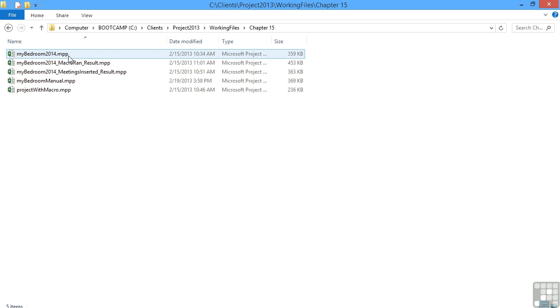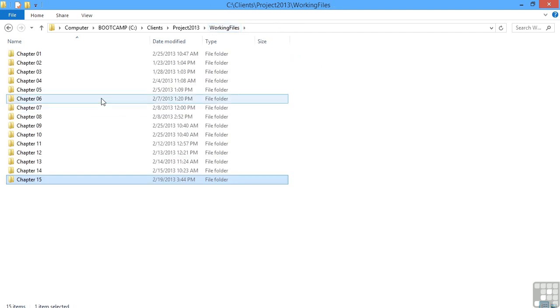My Bedroom 2014 appears again, so this is not really the same file that was in chapter 12. It will be the same base file, but will possibly have a few slight nuances of difference to it. So if you're trying to emulate what has been carried out, then ensure that you take that base file from the correct chapter folder. All of them are available, all of them are listed and under the correct chapter heading.